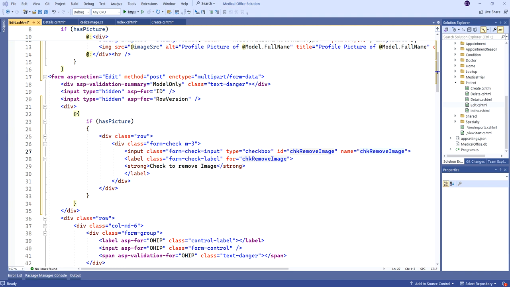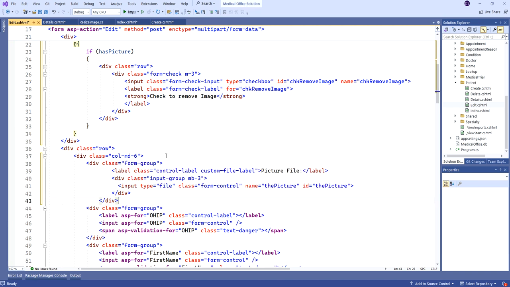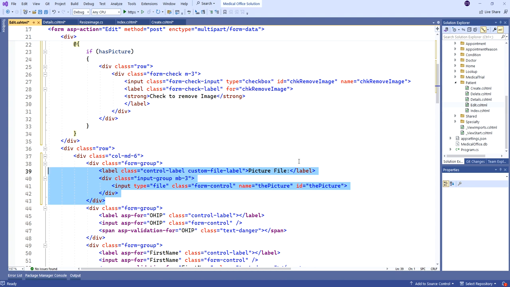Now, of course, if we do want to replace it, we're going to do the same thing we did with create. We want to come down here and have an input group where we can select a new picture to replace it. I guess I could say here replace picture file, but I think it's clear enough. The intention is just to choose a new file that we're going to upload, and that will be the new picture.